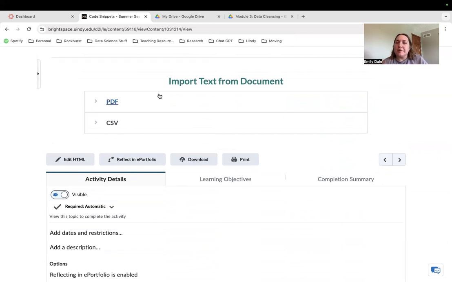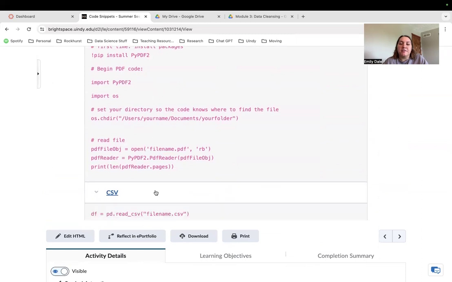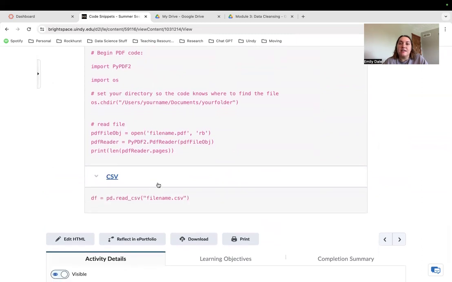So I didn't actually do the PDF part in this class because the PDFs I have just are not very good for text. But if you ever have text from a PDF and you want it out, this is exactly how you do it. And then what we learned today, so CSVs, how do you get text from a CSV? Just like this. So hopefully that helps. Like I said, I'm going to add to it over time.